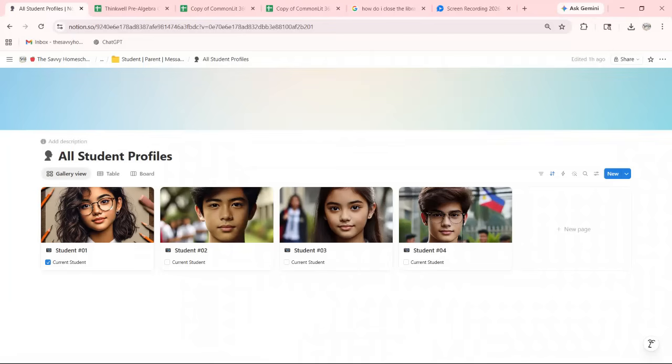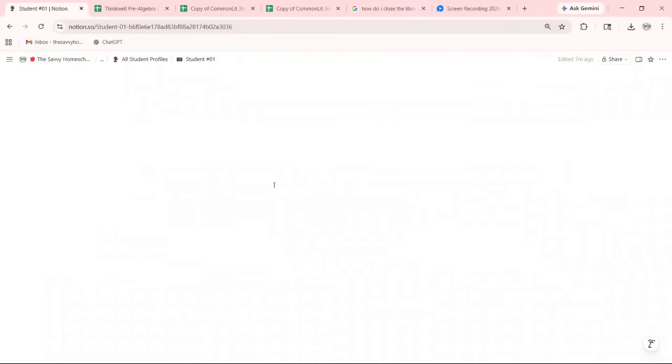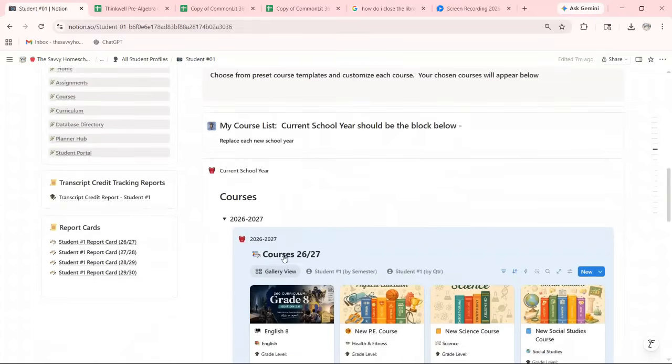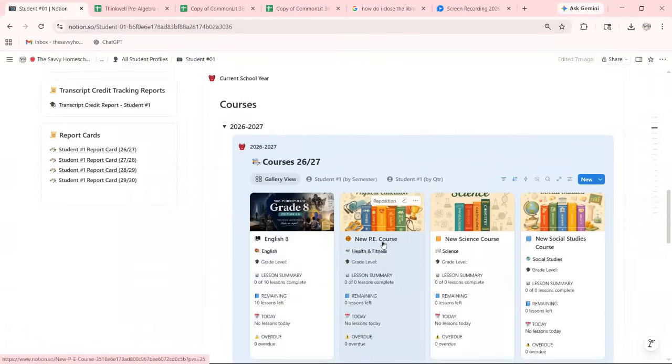All right, let's look to see what it looks like on their student profile, what the new covers look like and everything. So now you can see the English has changed and the math has changed.